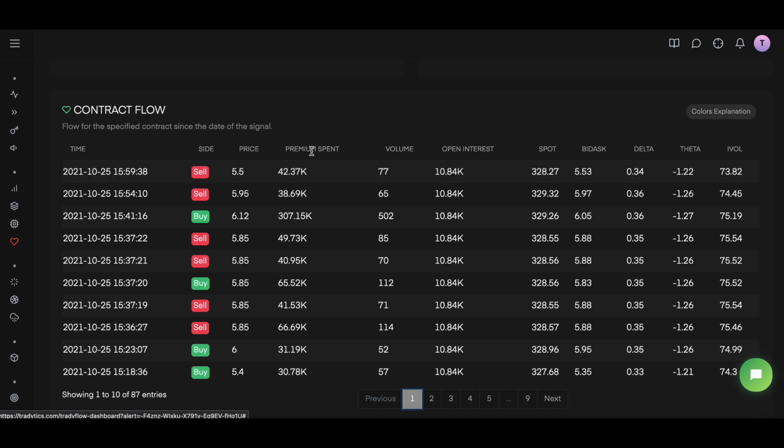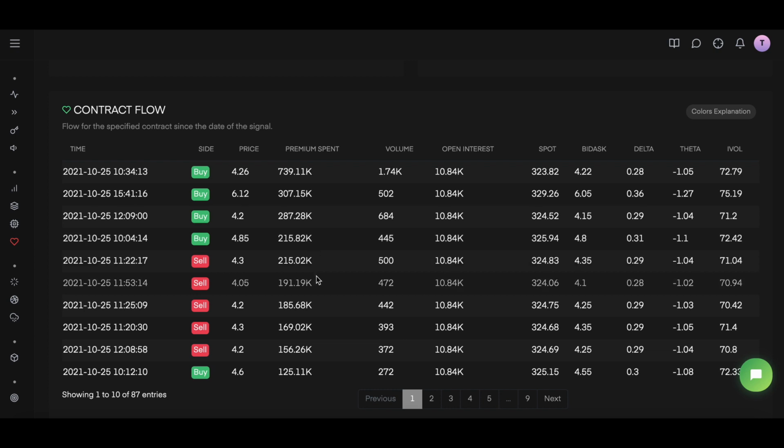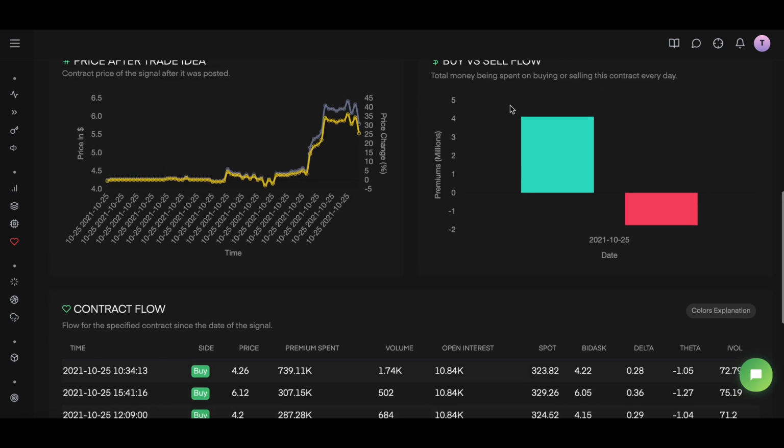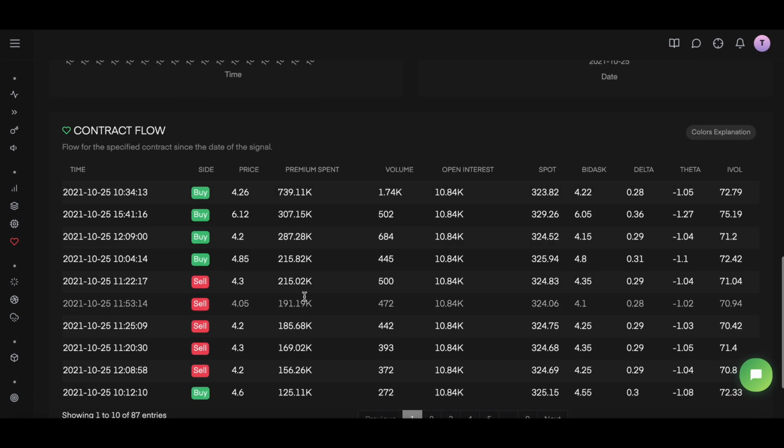So let's just sort this by premium spent. You can see that the top 4 orders today, since this is October 25th, were bought orders, which means that the smart money that went into these contracts, some of it probably exited. Let's say if this person entered at 10:34, maybe they exited partially at 11:22. But the sum of the top bought orders should remain greater than the sum of these sold positions. For this contract, this chart actually shows that, so we don't even need to dig deep into this.